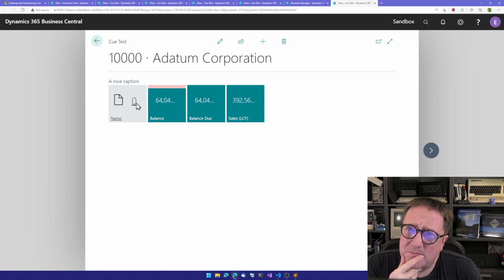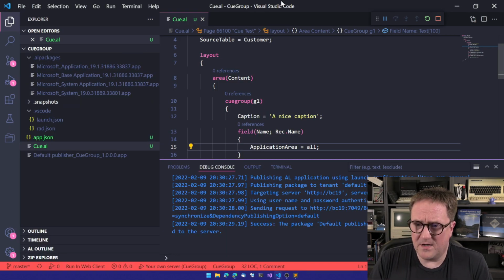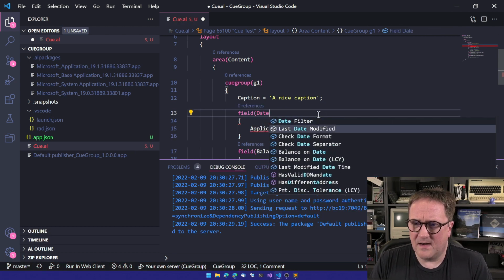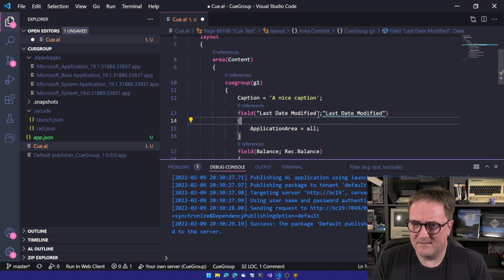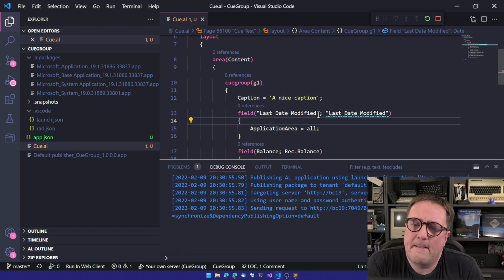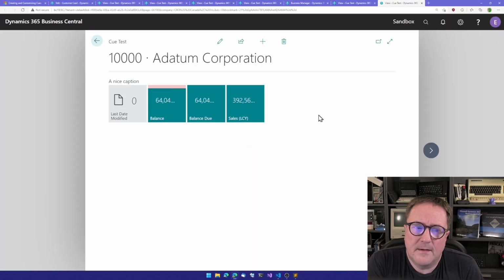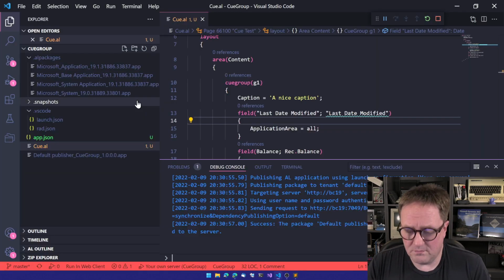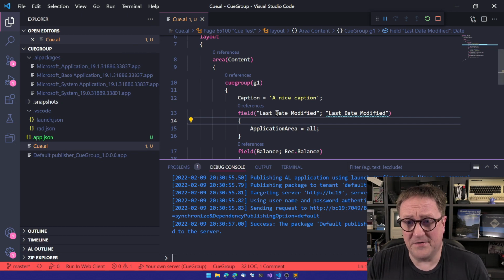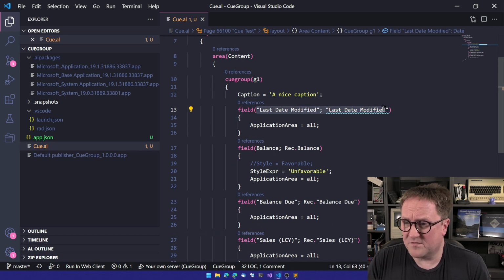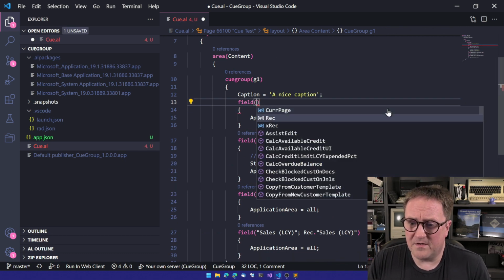Which kind of works, but it displays 0. So what happens if we put in, let's use something else. How about last date modified? So now we'll put a date in there. We also get a 0. That is because there's only 2 data types that actually render. One is decimals, as we just tried a bunch of, and the other one are integers.